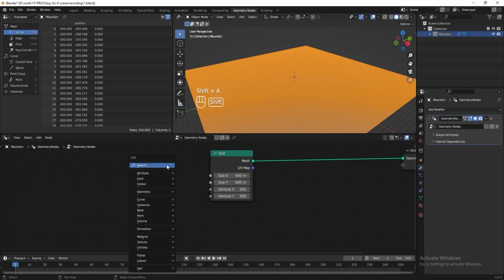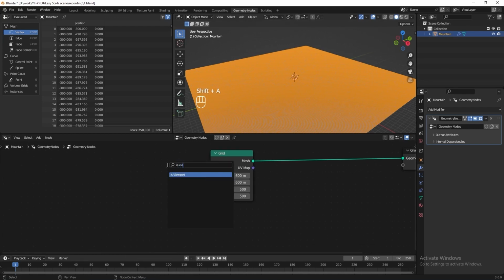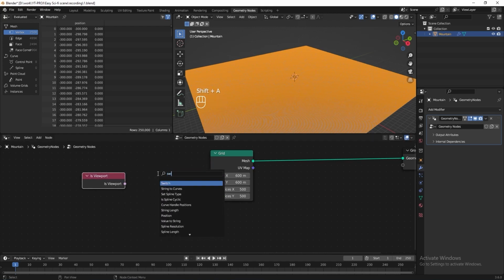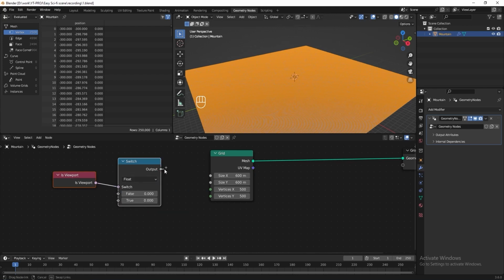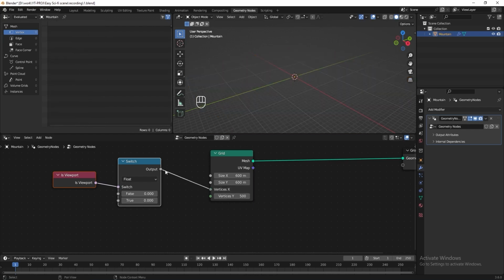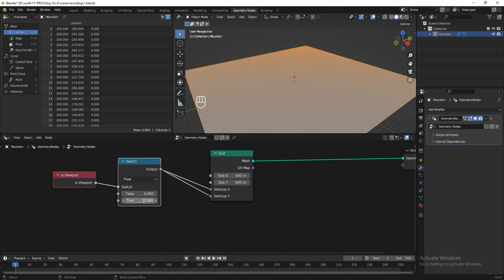So to do it, let's add an Is Viewport node. Then add a switch node. Set it to float. Connect the viewport node to switch. Connect the output to vertices X and Y. Then I want to set 70 vertices for the grid that shows in the viewport, and I want to set 500 vertices for the grid that shows in the final render.